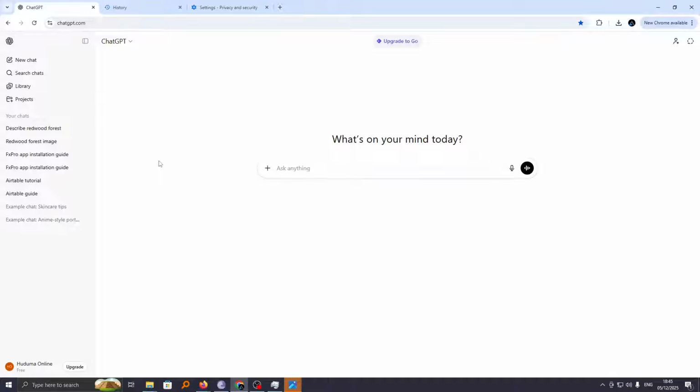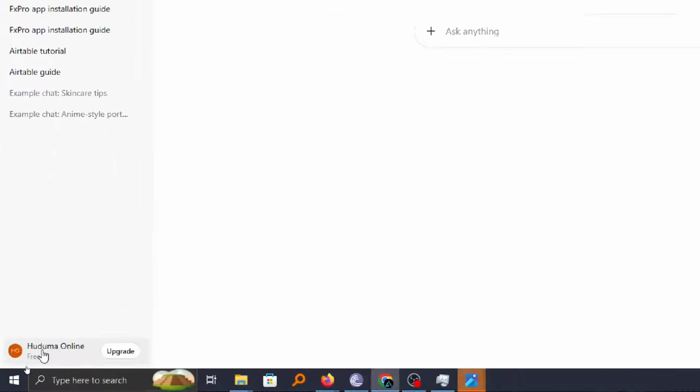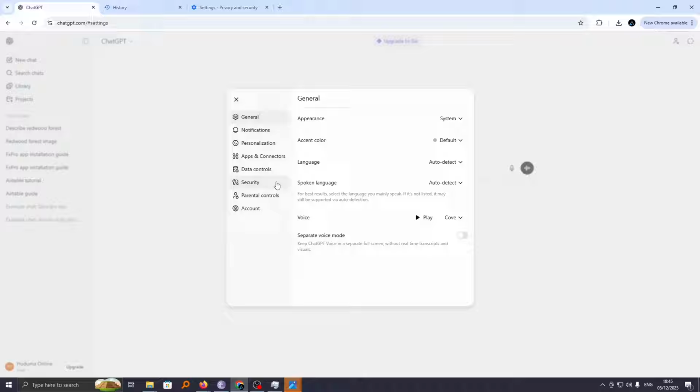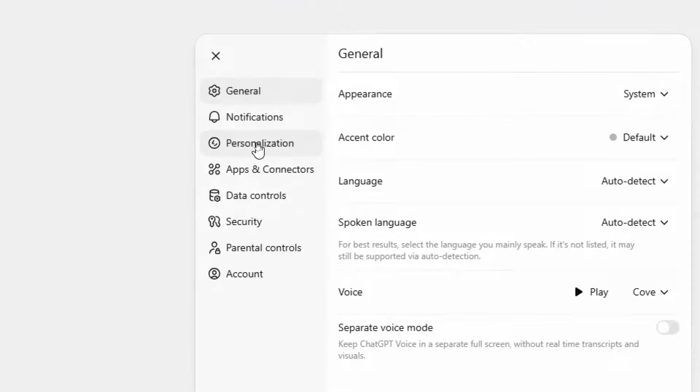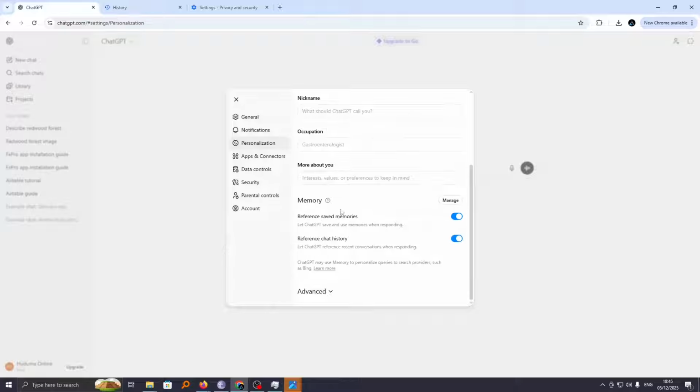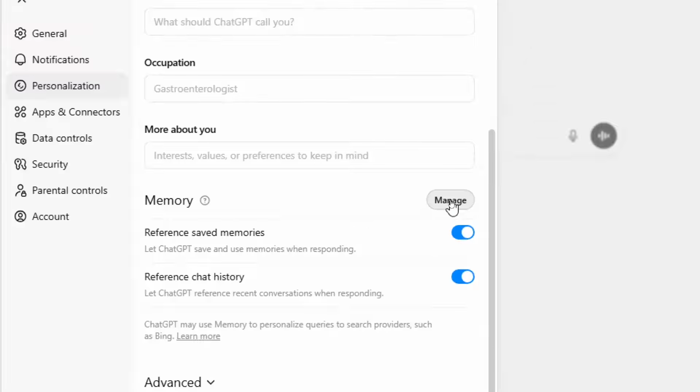However, if you're still encountering any challenge, then head to the next method, and that is go to your account down here. And if you click on it, go to settings. And this time around, go ahead and clear your ChatGPT memory. To clear memory, go to personalization, and under personalization, scroll down until you see memory here and click on manage.